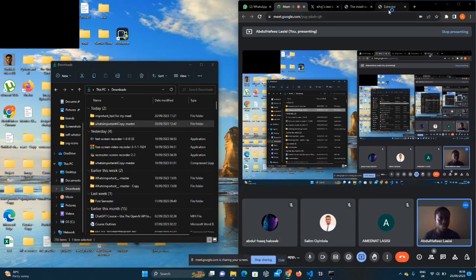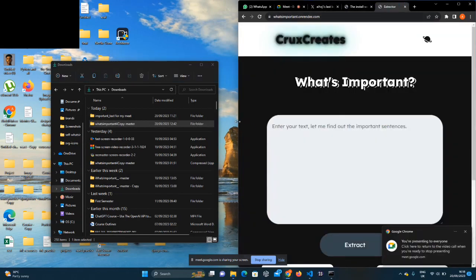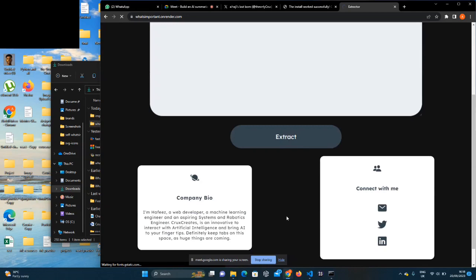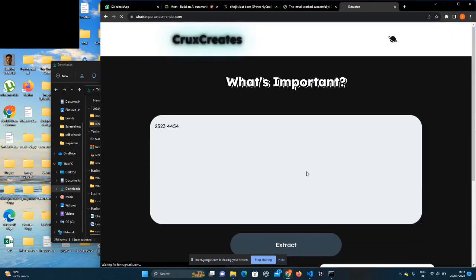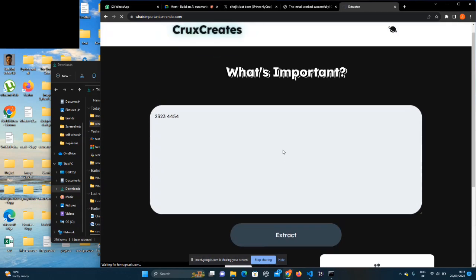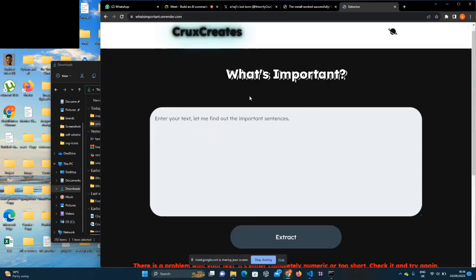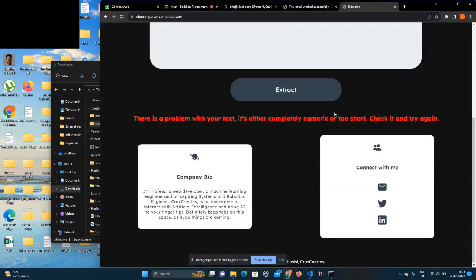Okay. So this has loaded successfully. So this is the app that I created here. This is the whole thing that we want to create here. Even though we might not style it the same, it is the whole context here. Now, if I type all numbers into the summarizer app to extract, it brings out an error code. Okay, so this says there's a problem with your text. It's either completely numeric or too short.